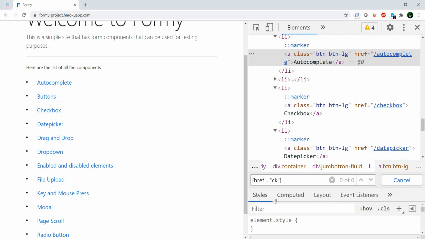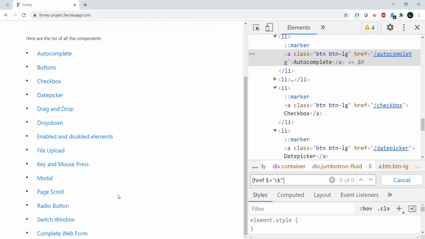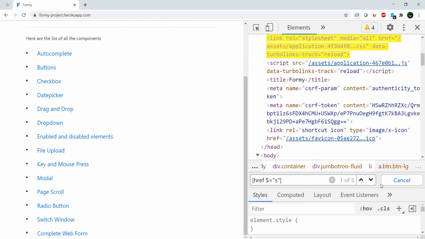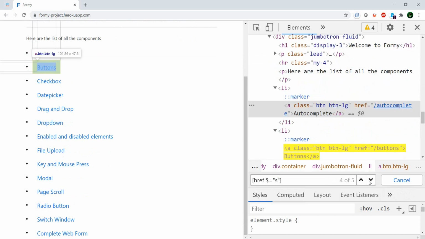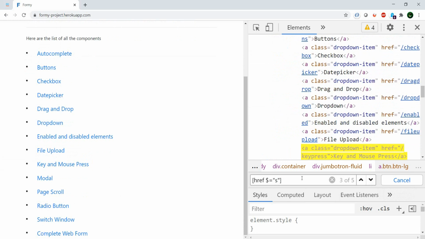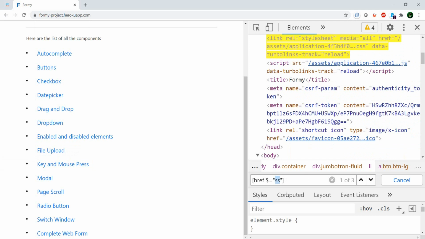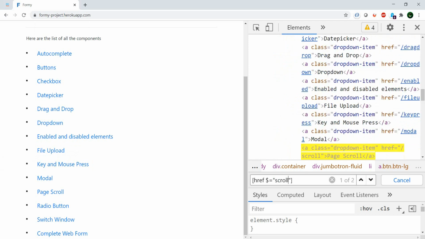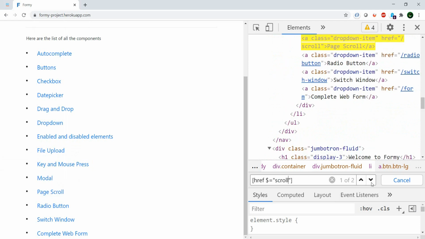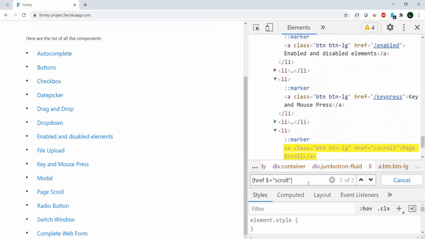And for ends, we just need to put the dollar. Okay, let's see, what can we add there? Don't have a lot which end in the same thing. Let's see if we put end in S. We have a few buttons, press, of course, SS, mouse press, or put scroll. So we have the page scroll. Okay, so there you have it for this one. We saw how we have starts with, ends with, and contains.